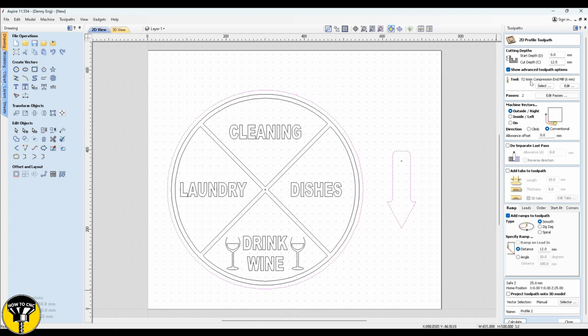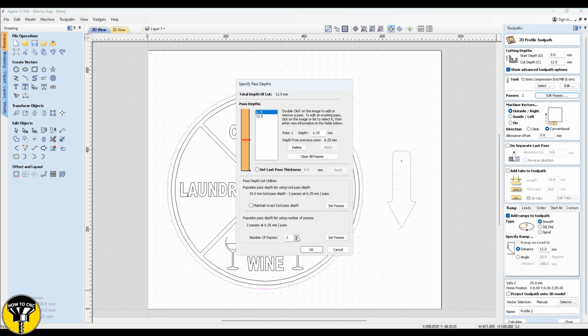Just double check, right tool, right depth. You can edit the passes. It is cutting 12.5mm deep with a 6mm tool. I could make it 3 passes. That will be fine. It will tell you how deep each pass is. It should calculate them evenly.